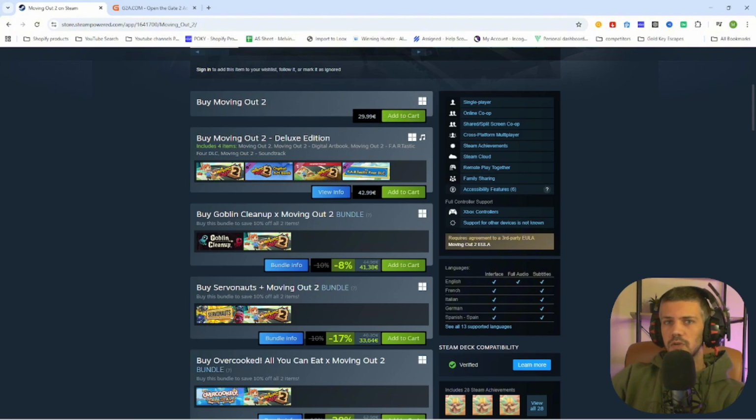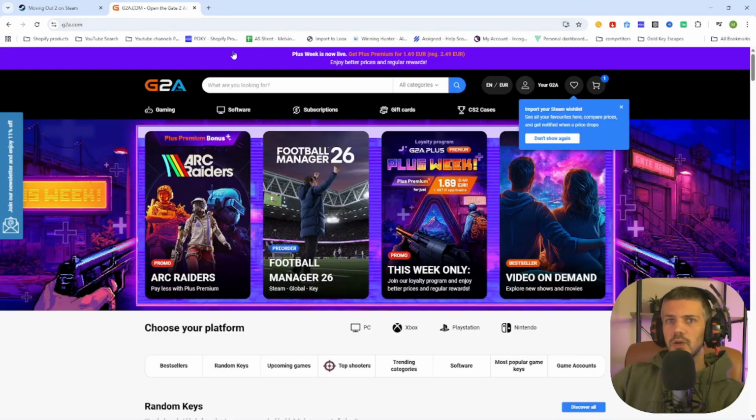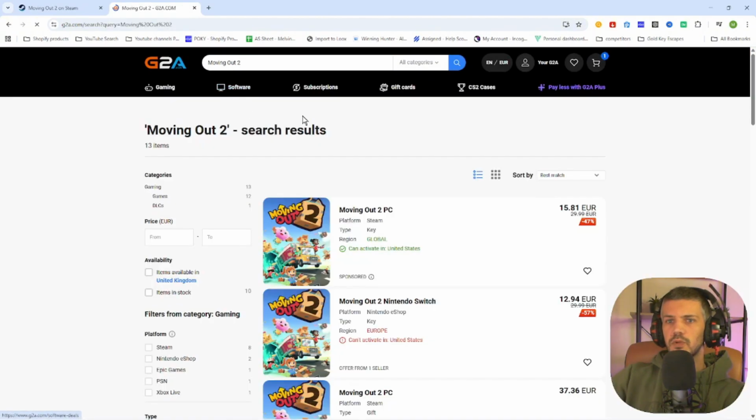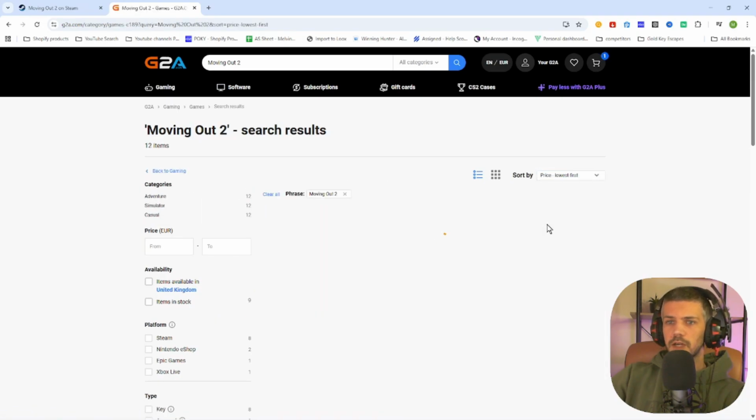What you need to do is go to the video description and click on the link where it says Find Game Here. Then you will be redirected to this page. And here we are going to search up the game Moving Out 2. Then select it, select the games on the left side and sort by price lowest first.